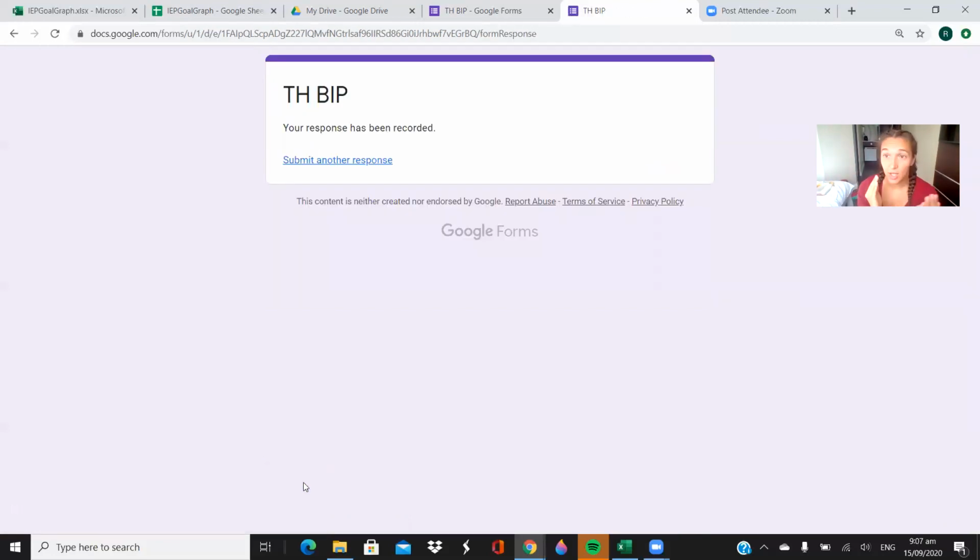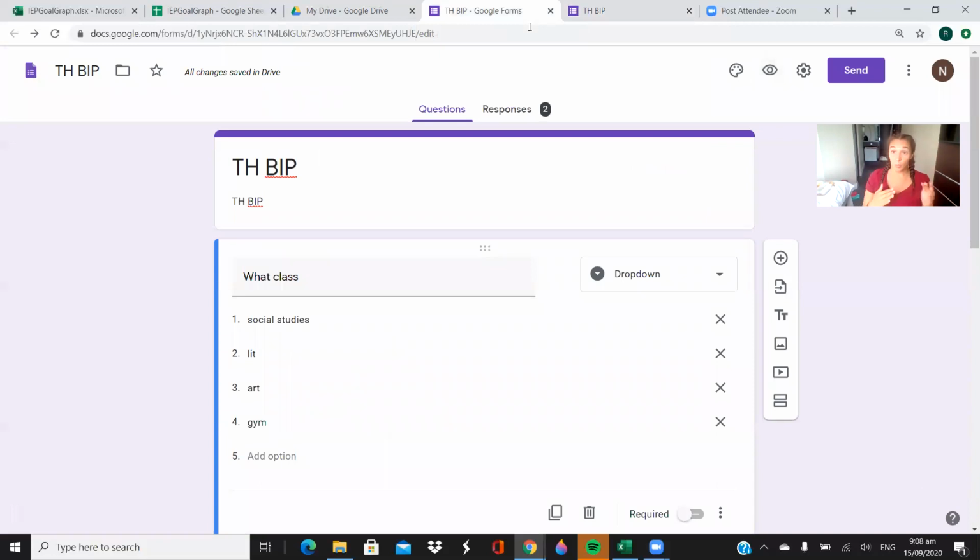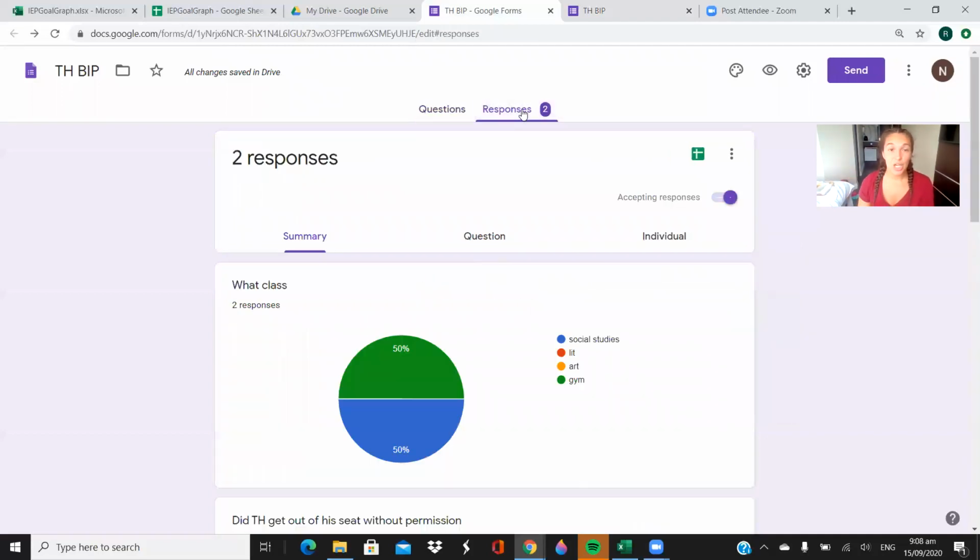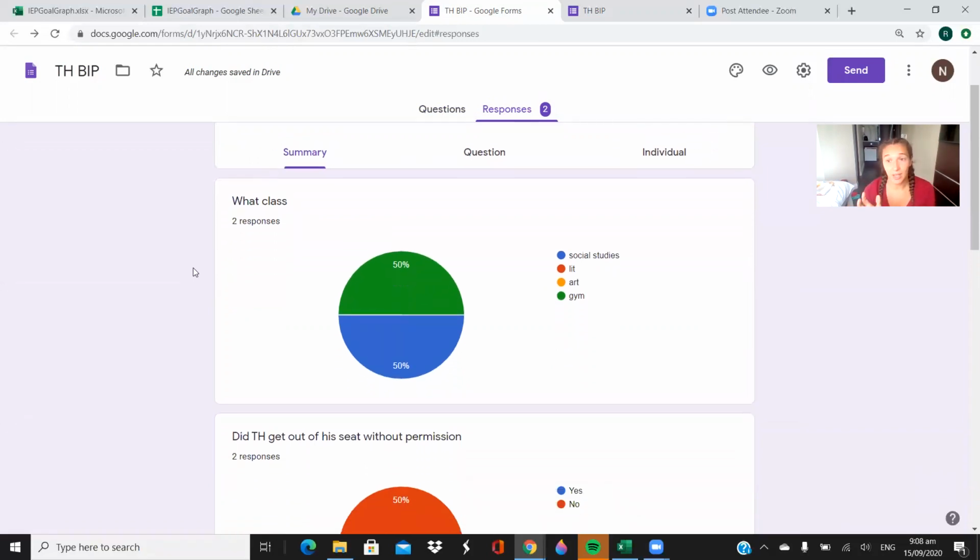So like I said, when you send this to other people, this is what they're going to see, unless you've added them as a collaborator, which hopefully you won't do unless you need to. So now if we go back to our editing screen, you can see up here where it says responses, there's a little 2 there. That's because there are 2 responses we just submitted. So you click on that and automatically it's going to show you a summary of the data. This is really helpful for baseline behavior tracking.